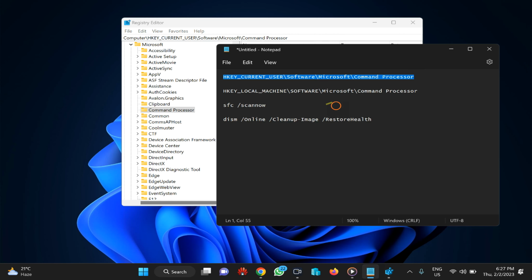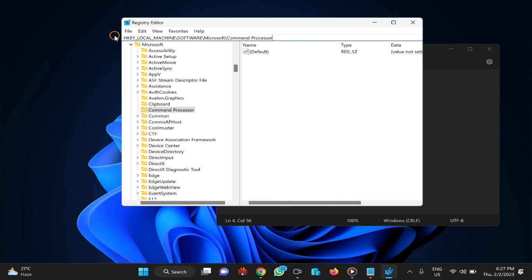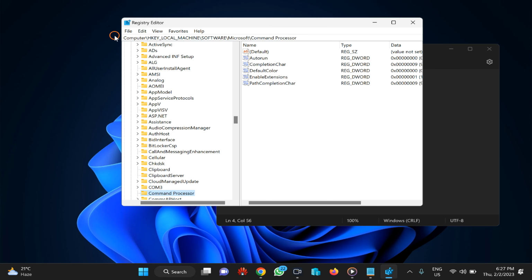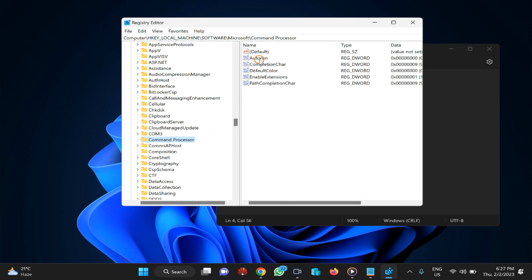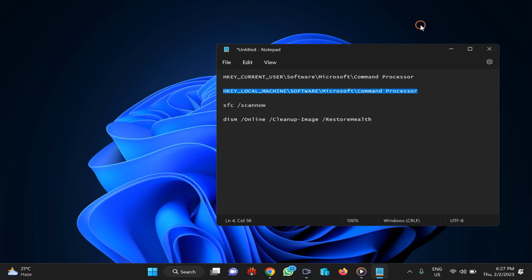Similarly, you need to open another path, so copy and paste in the address bar and hit enter key on the keyboard. And if you find any autorun file, you need to delete it from here also. After that, restart your PC and hopefully this will fix this issue.